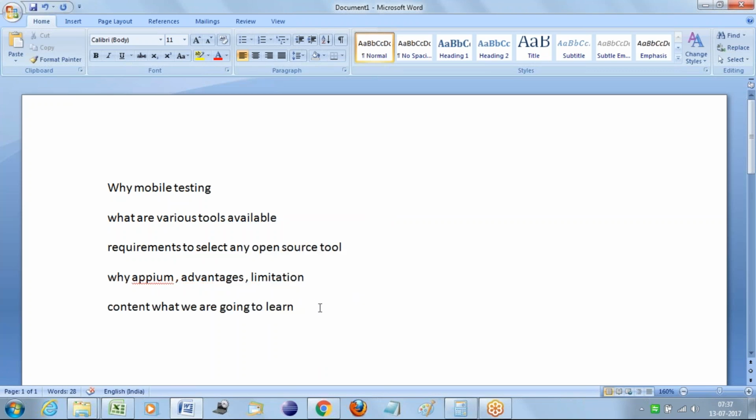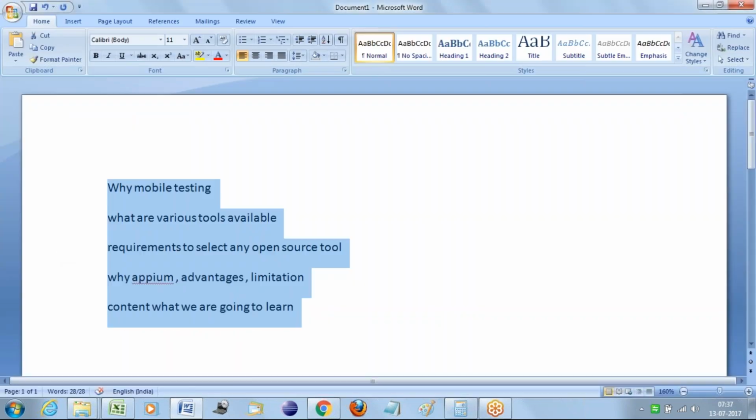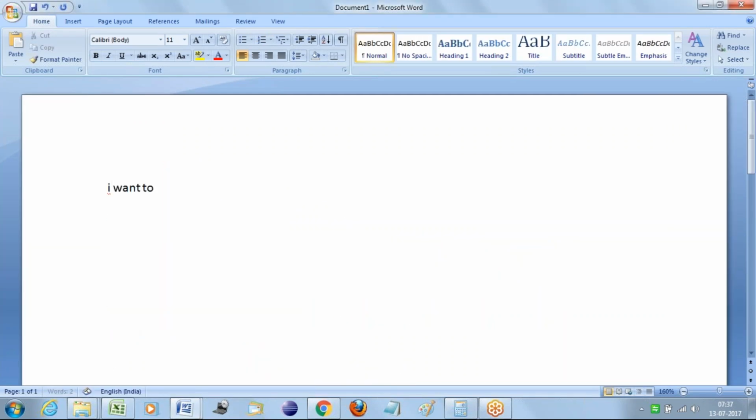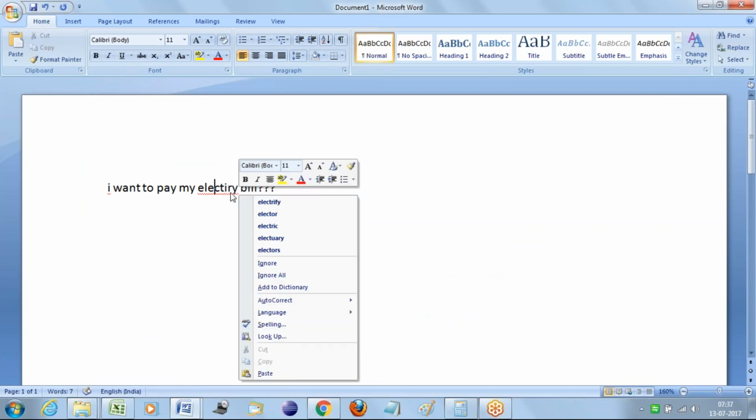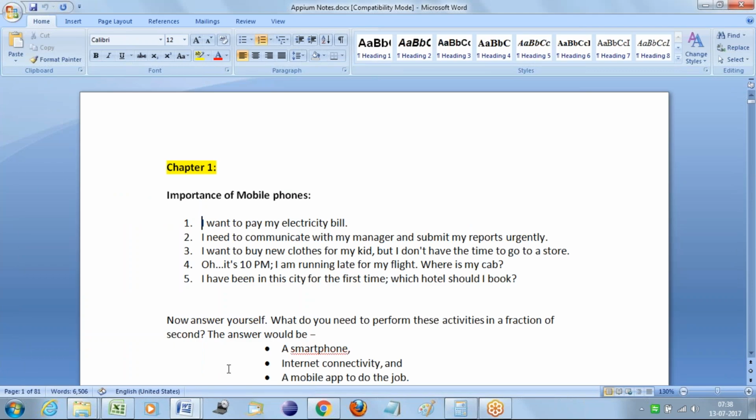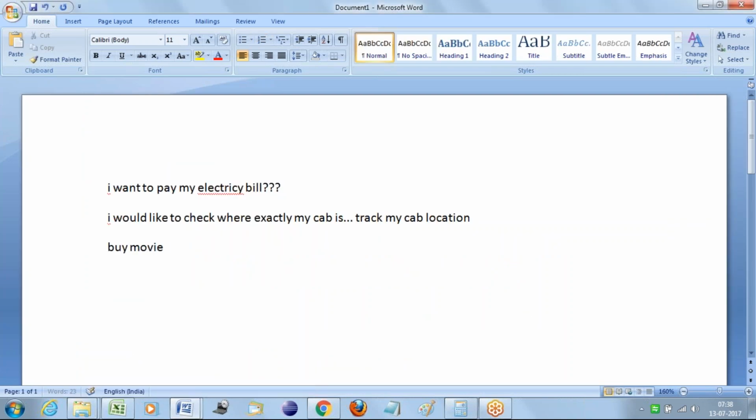So here, why are we going for mobile testing? You need to know the significance of conducting mobile testing. The best example is I just want to pay my electricity bill. Assume this is the thing you need to perform: pay the bill, and then I would like to check where exactly my cab is. I booked the cab and I just want to track my cab location. This is another scenario. And the third point is I would like to buy a movie ticket.